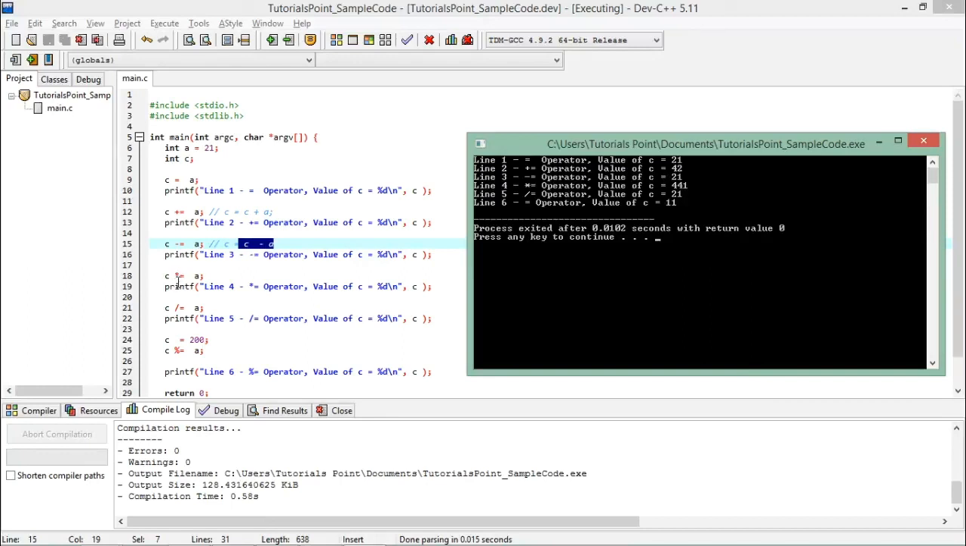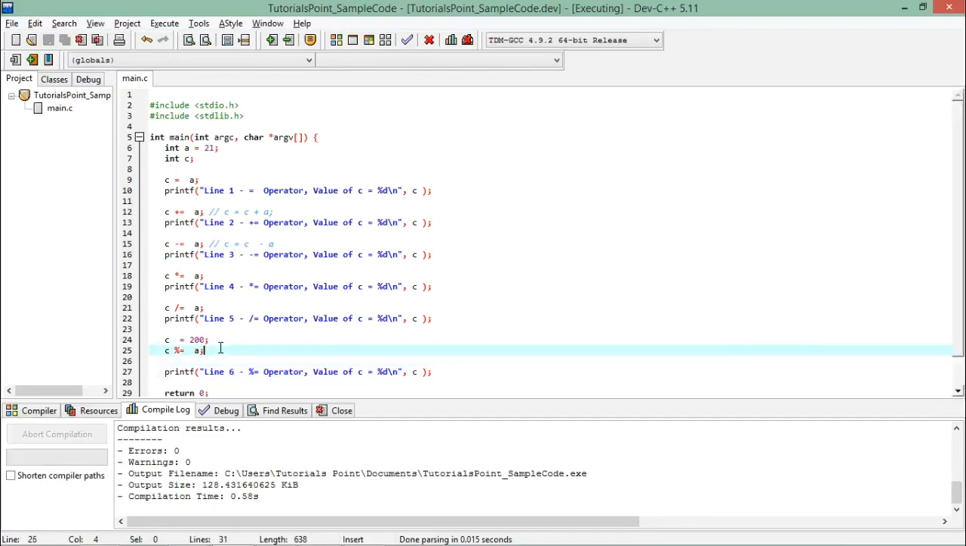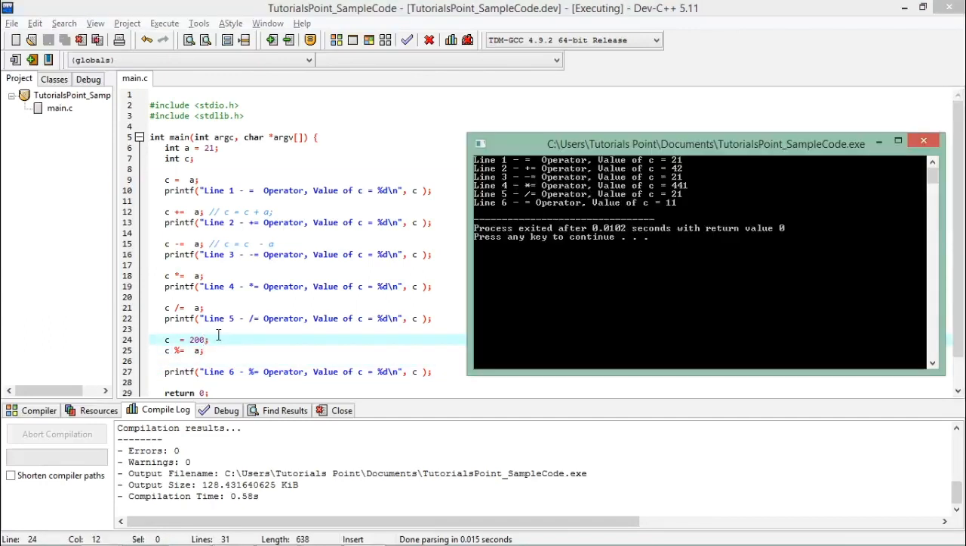Now, since both are 21, when you multiply 21 and 21, it becomes 441. Again, C will get 441, and when you divide 441 by 21, you again get 21. And similarly at the last, when you say C is equal to 200 and then find the modulus, that is the remainder, you get 11. So this is about the assignment operator, where you can perform shorthand operations along with any arithmetic or other operations.